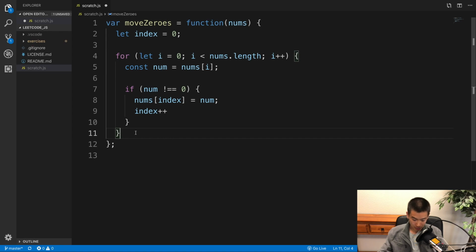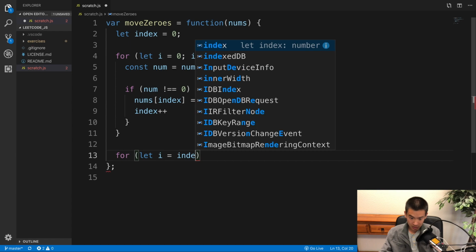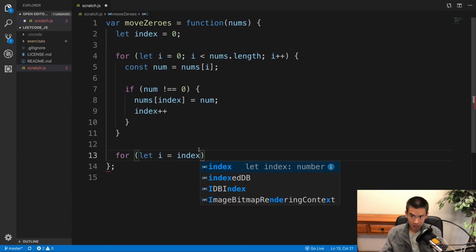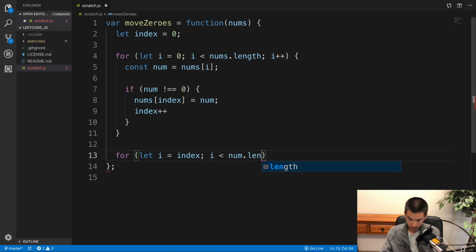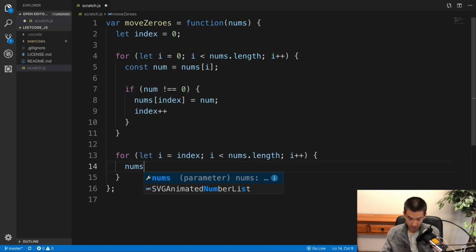Then once that happens, I'll say for let i equal to index. Now we're going to fill the rest of the input array with zeros in place, of course. So for let i equal to index, i less than nums.length, i++, and nums at index i is equal to 0.